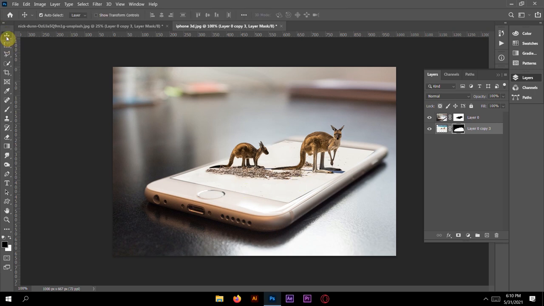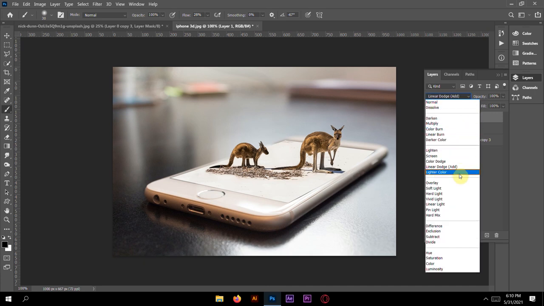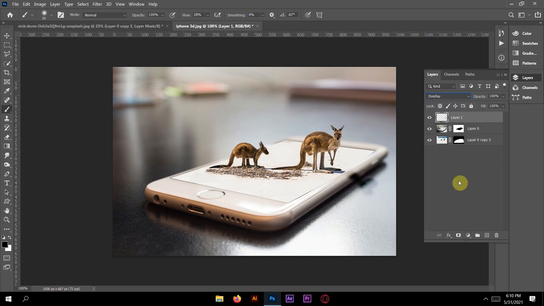Now we create a new layer and make it forward and choose the brush. And the foreground color will be black. We have to make a shadow so it looks much more realistic. Okay. Don't worry about that. Then go to overlay and make the opacity around 30, 34%. Now I can color a little bit more here and here.